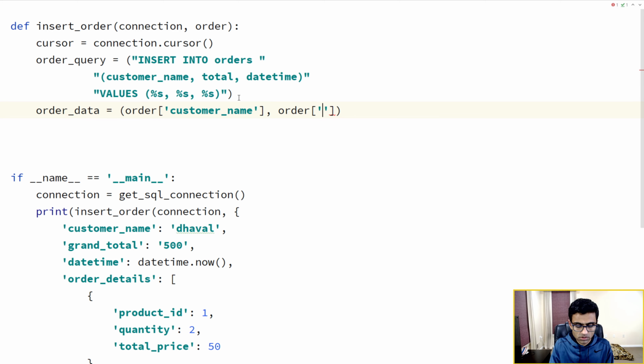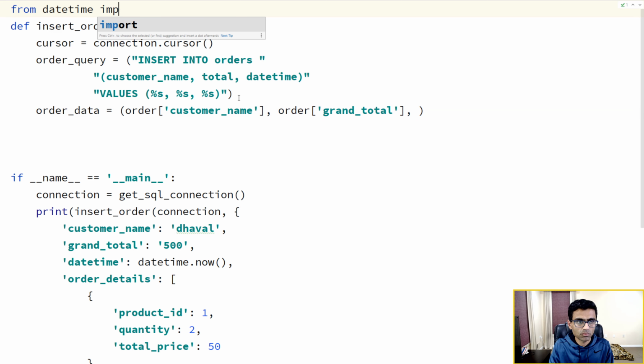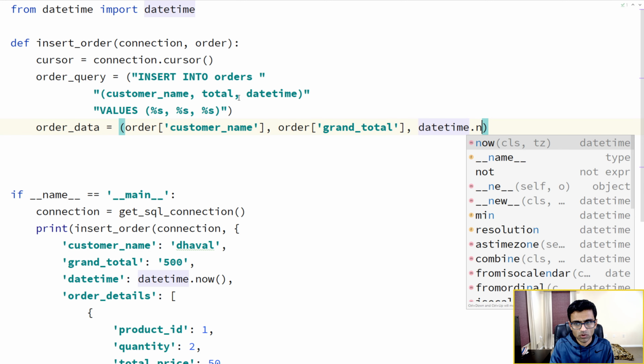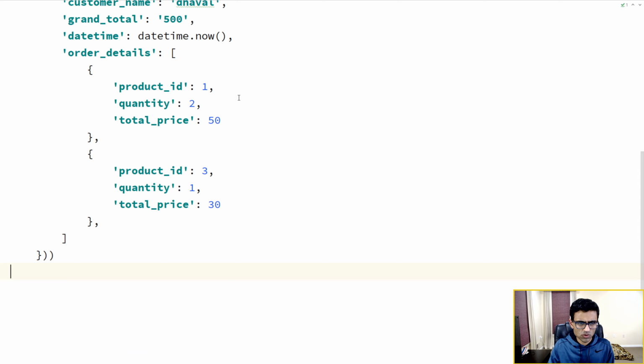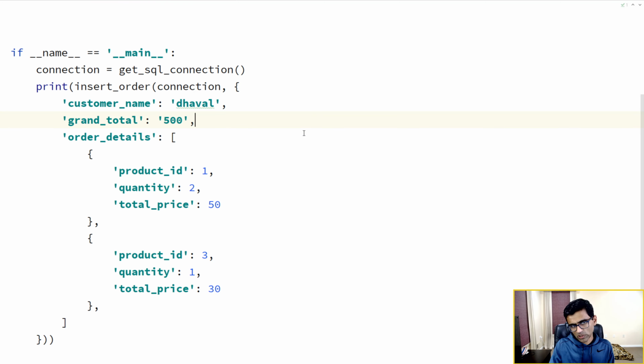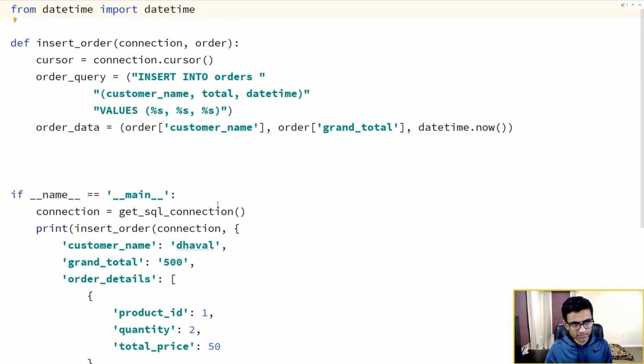grand total, and from datetime import datetime. What I'll do is I'll just do datetime.now here, datetime.now. So you don't need to pass it here. It's okay. You can pass it here as well, but it's all the same.